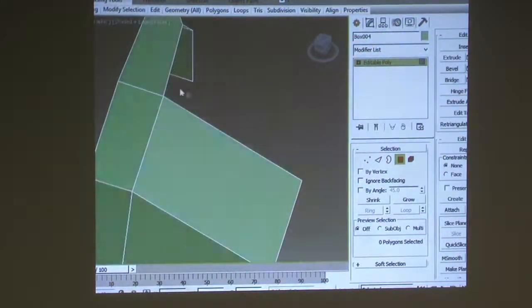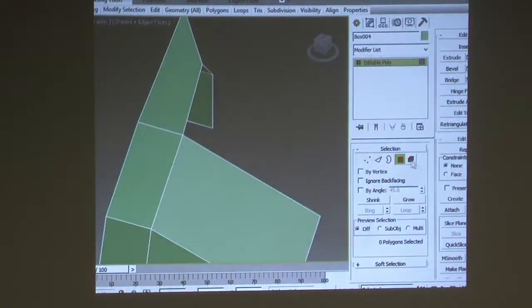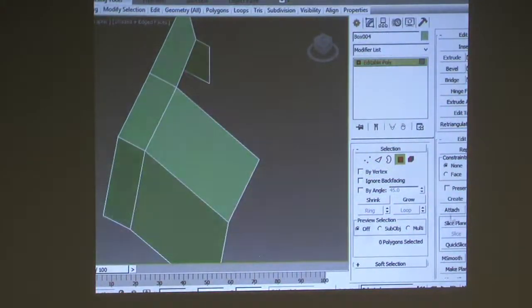But the poly has a very unique tool, it's just called create, and you click on it, and then you just click on the vertices for the poly that you want to create.